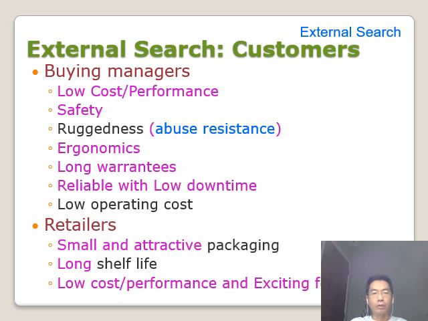Retailers will look at the size or packaging. Are they attractive, or small enough to carry away? Is it okay to have a longer shelf life? They are also concerned about the cost and the performance, as well as whether there are any exciting features available for this product. You can compare these two, buying managers and retailers. They may have some interests in common. Actually, that is okay. We just need to look at different perspectives from different parties.